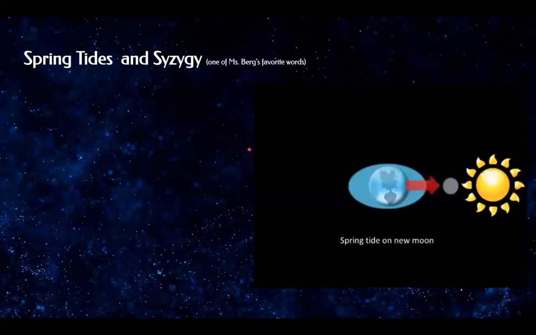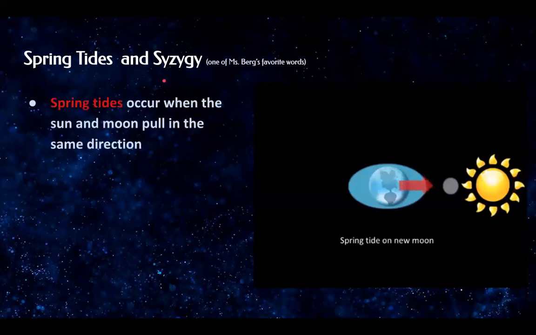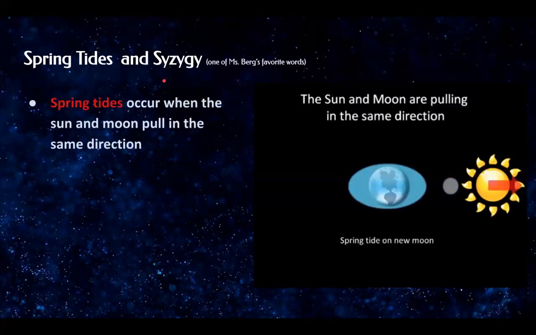So spring tides and syzygy. This is, again, one of my favorite words. I love syzygy. It's so much fun. It's fun to spell, fun to say. Yeah, spring tides occur when the sun and the moon pull in the same direction.